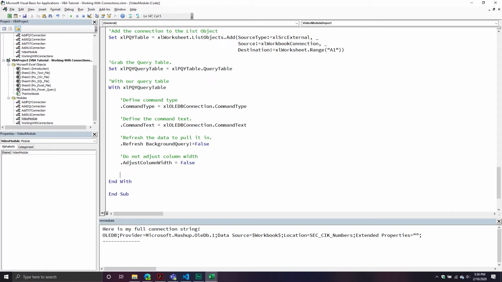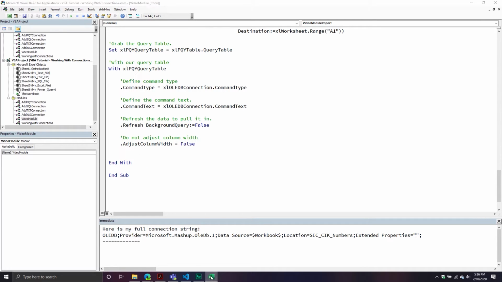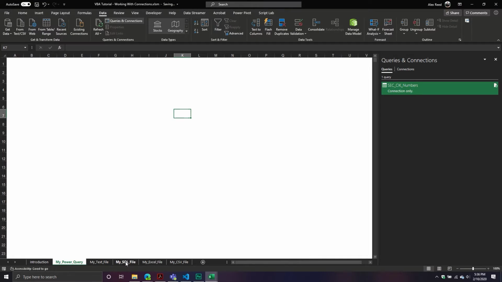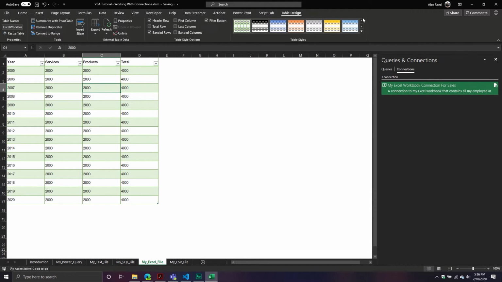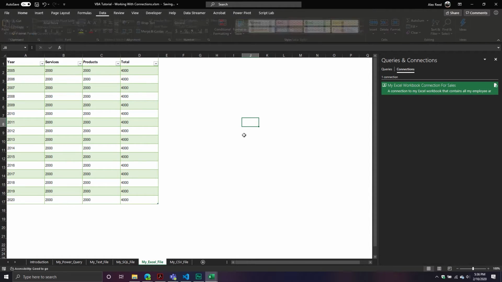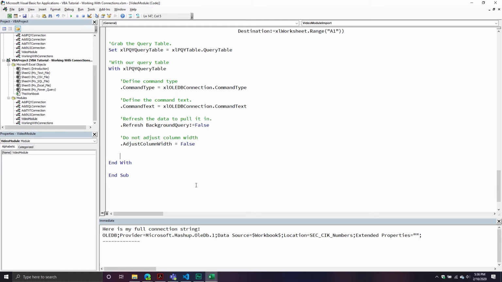This is just me being very, very picky. And then in this case, I actually want to do something a little bit different. I want my design to be table style light 16. Perfect. So we're going to do with our list object property, call the table style property, and have that equal table style light 16.